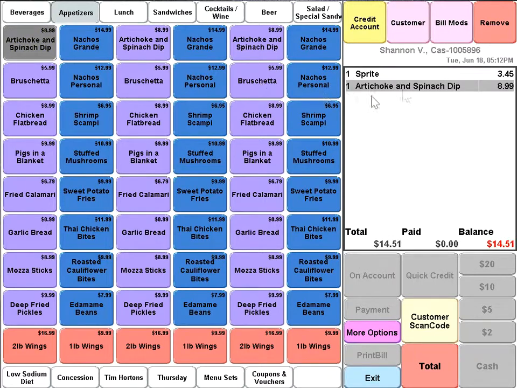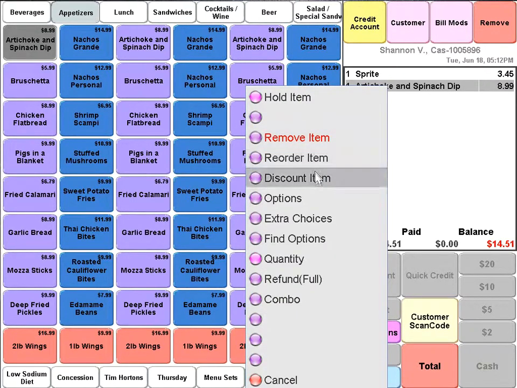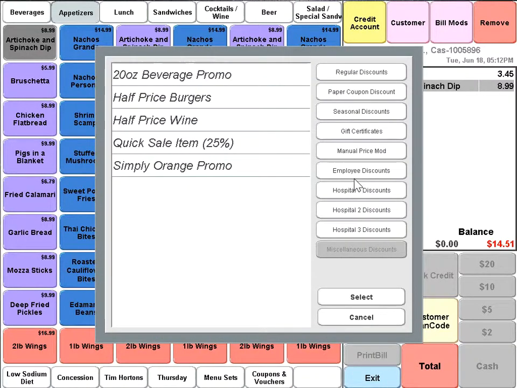An item discount is applied to an individual item. To do so, you will tap the item with your finger and select Discount Item from the drop-down that appears. Any eligible discounts will be visible in the list, at which point you can simply apply that discount. These discounts are programmed with restrictions to ensure that they only apply to specific eligible items.